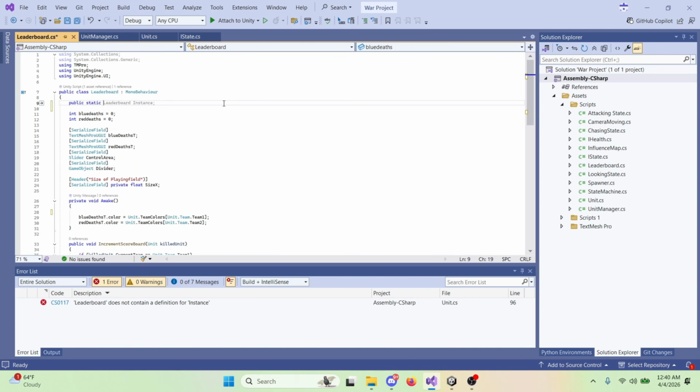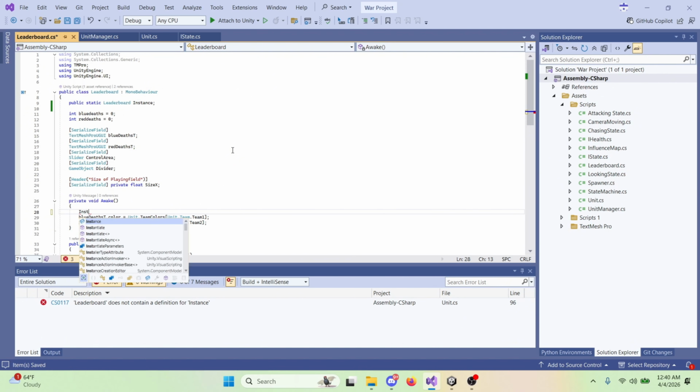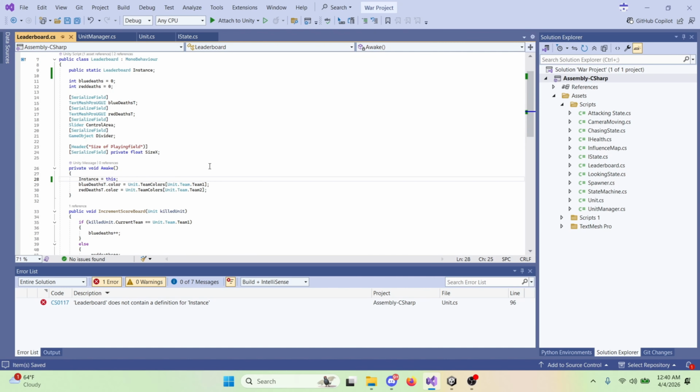So we then put the keyword static. What static does is make sure that there will only ever be one instance of the leaderboard within the project. So then we do Leaderboard, which is the class name, so it is a class Leaderboard, and then do instance. Now we have that, but how do we actually define what instance is? We've made the reference, but now we need to initialize it. Well, that's also easy. All we have to do is do instance equal this, this referring to just the class. And then we're done. The singleton is now done.